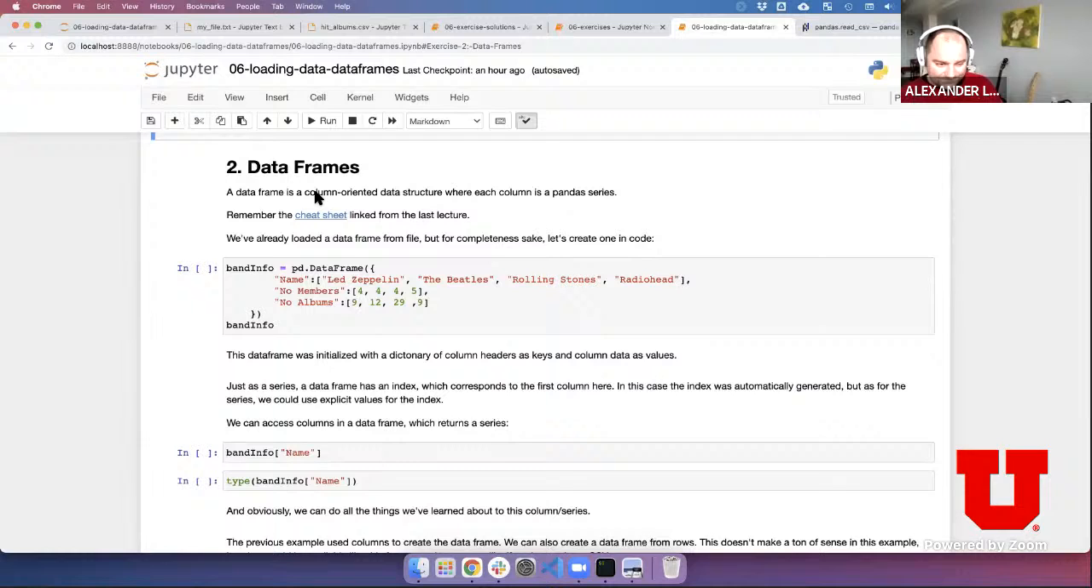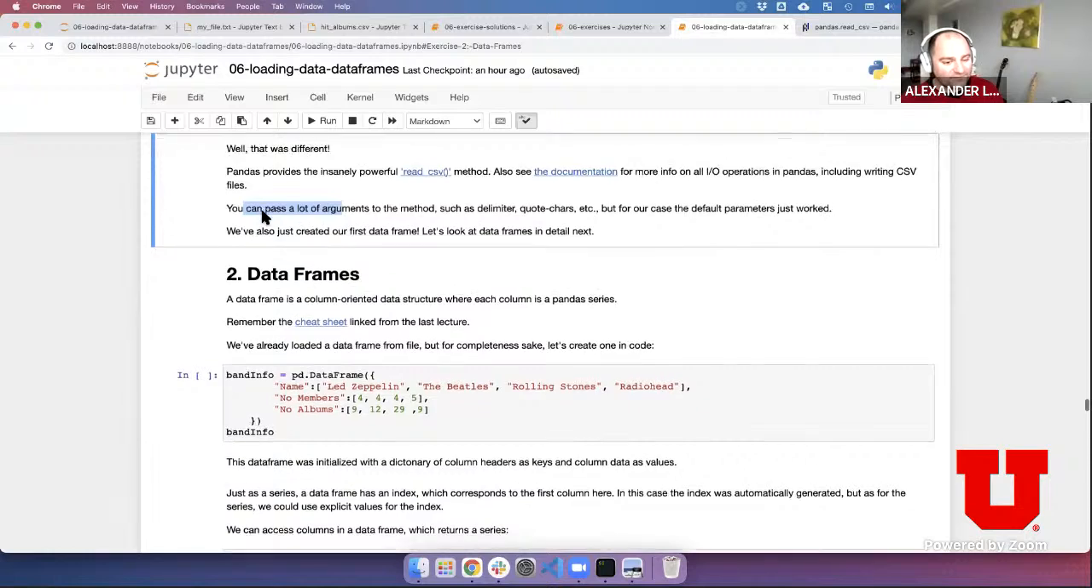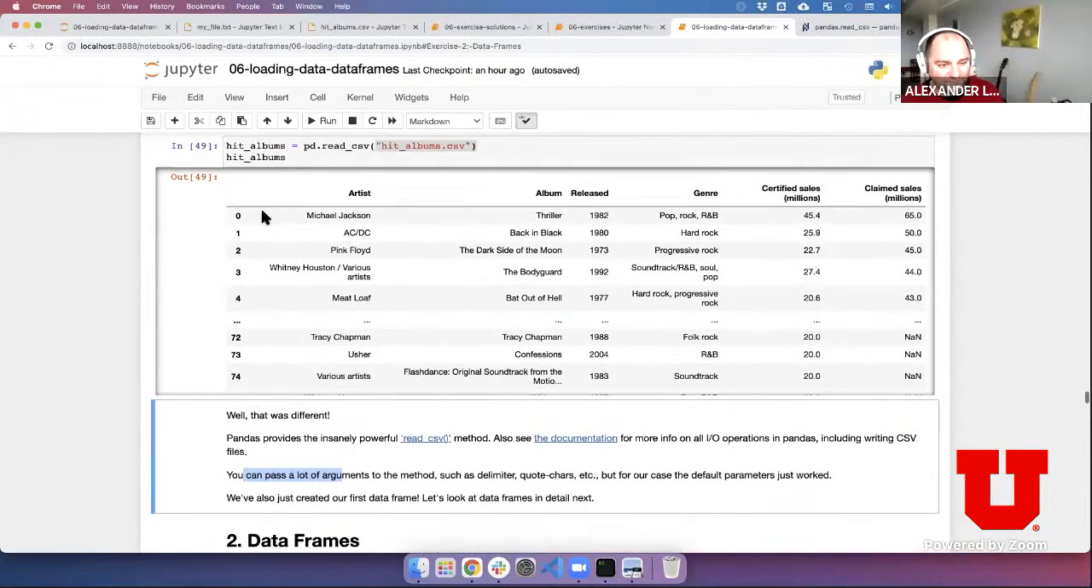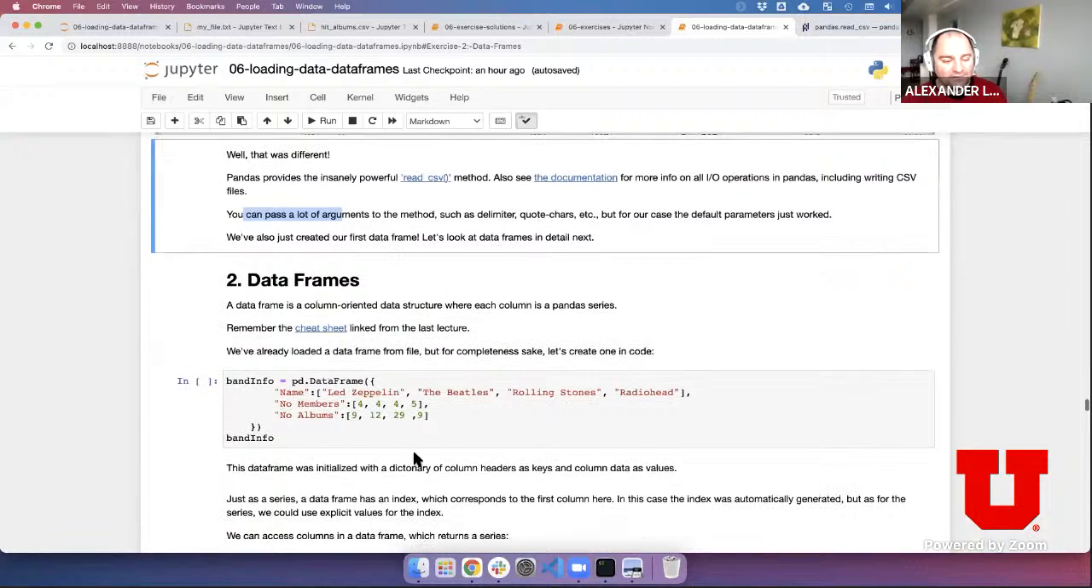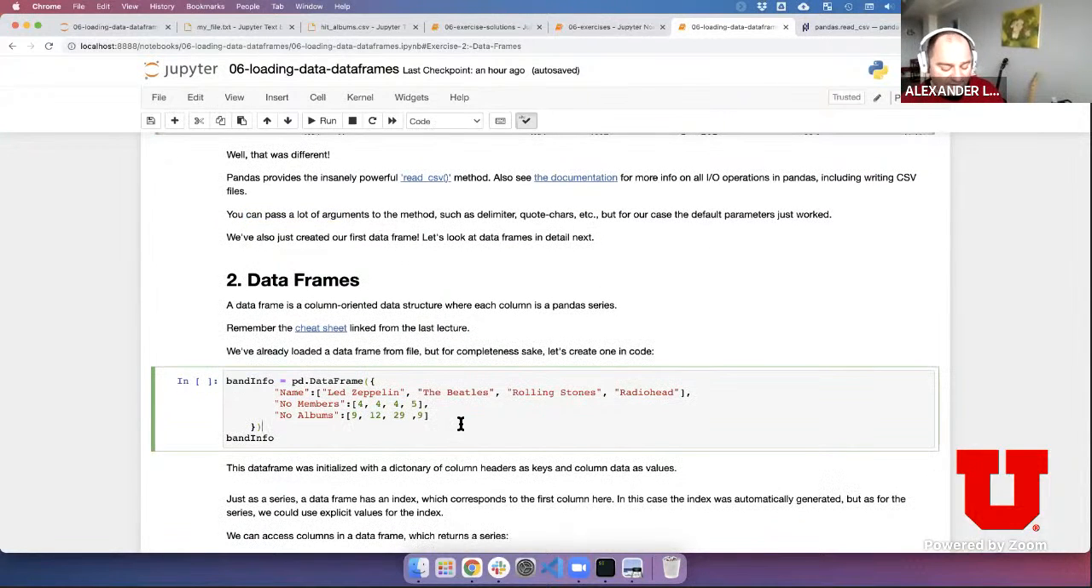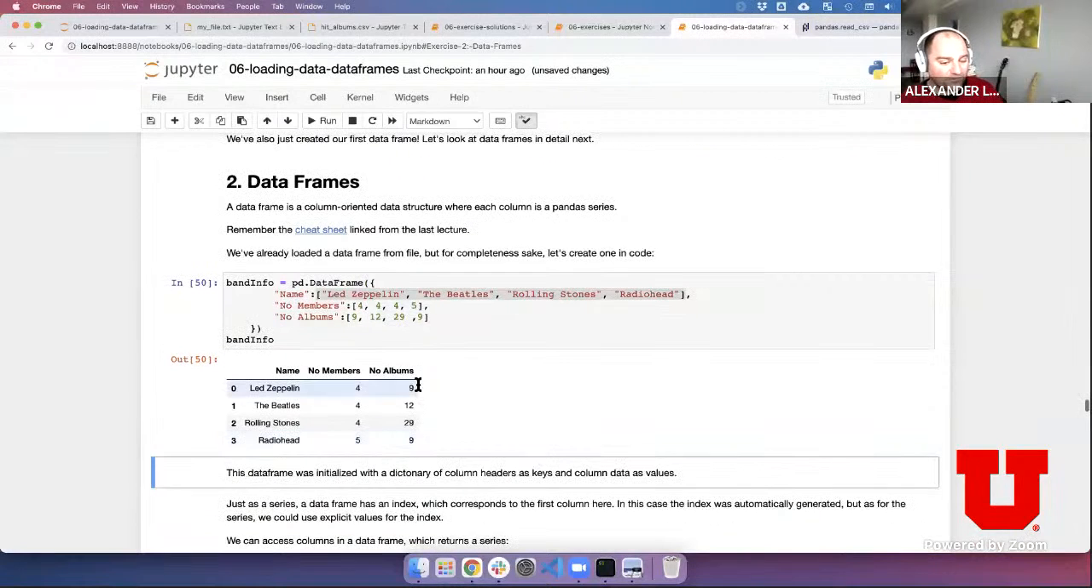Okay, so now let's talk finally about data frames. We've loaded our first data frame here, and that's the data frame that we'll be using for most of the rest of the class. But since we have always specified data and code so far, we can also do it like this. We do pd.DataFrame, and then here we specify multiple columns. These are the headers of the columns: the name, number of members, and number of albums. And then here we have the payload, which is stored in the column. And if we do that, this is what our data frame looks like.